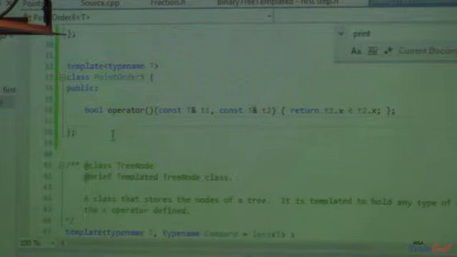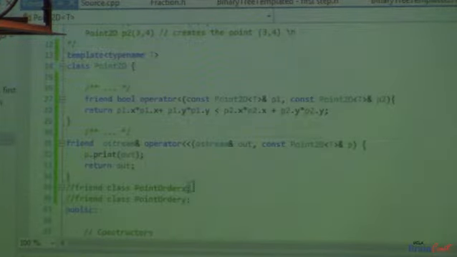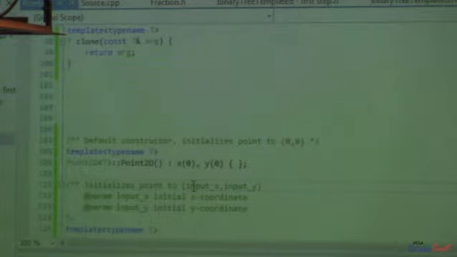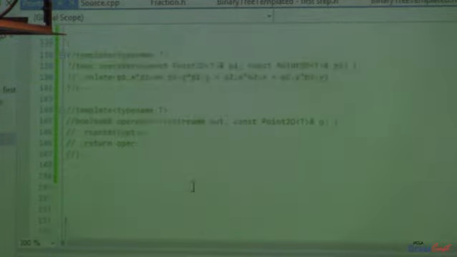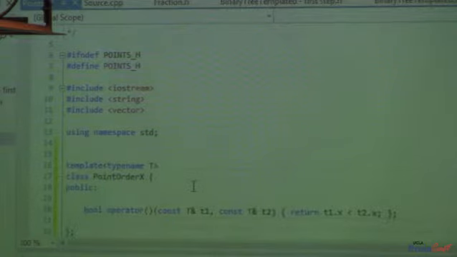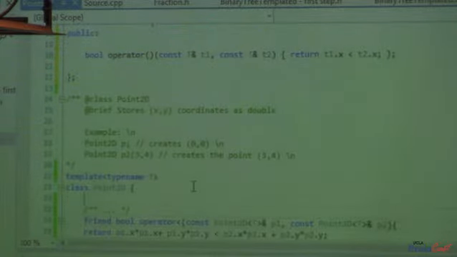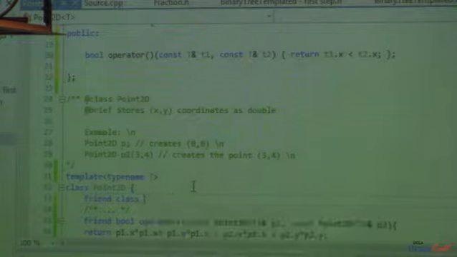We're going to take this class and put it in the points.h, where I have the other ones defined. So down below here, I still have them, or I deleted them. No, I got rid of them. Okay, so we're going to put this here up above. And then what we're going to do is make this a friend. Friend class point order x.